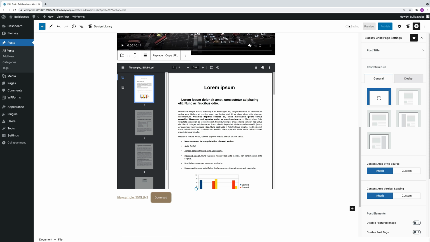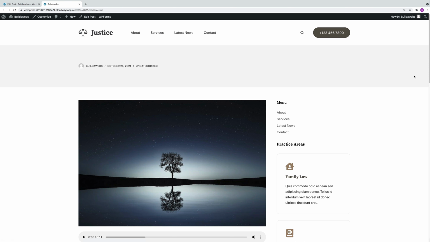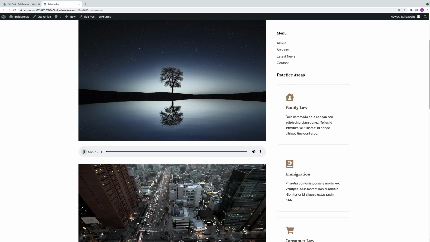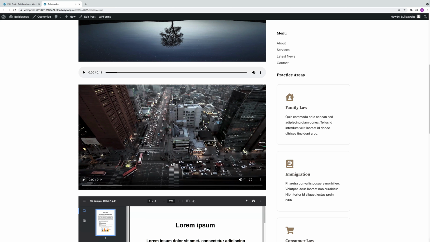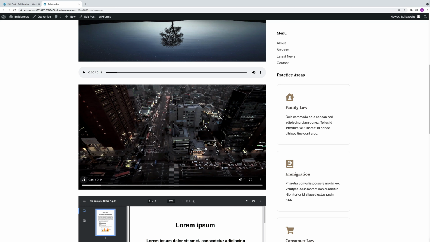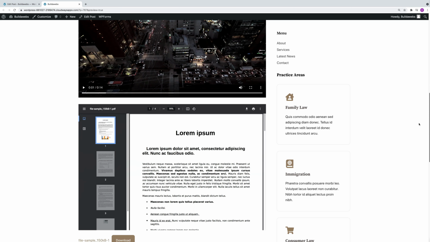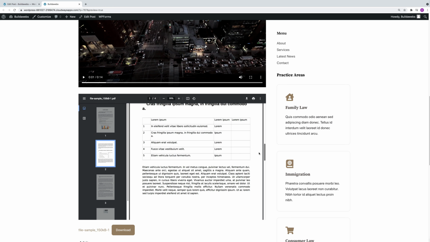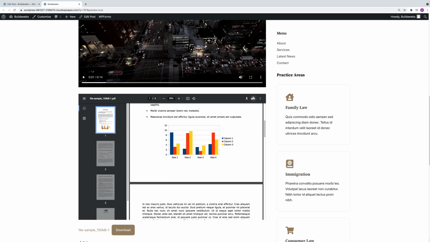Let's just save the page and let's have a look at it. So there's the image, there's the sound, there's the video, and there's the PDF which you can scroll through. You can also zoom, download and print and choose different options.